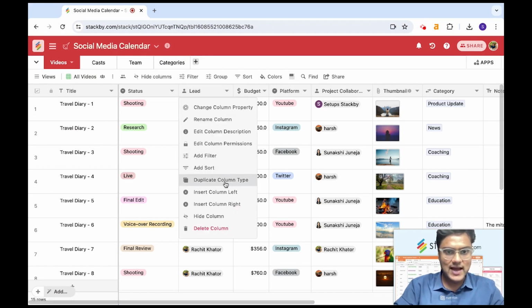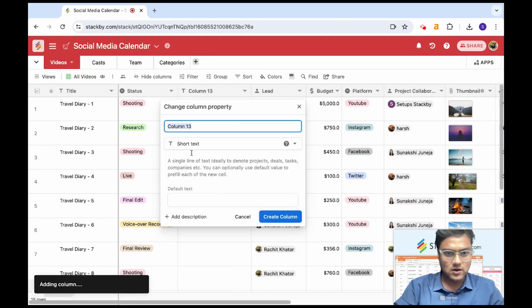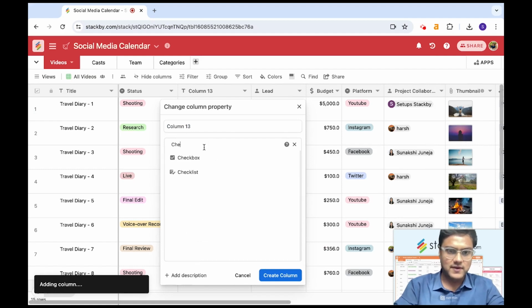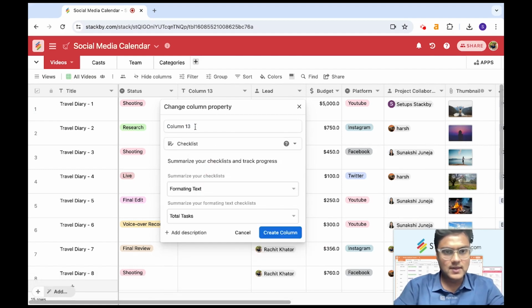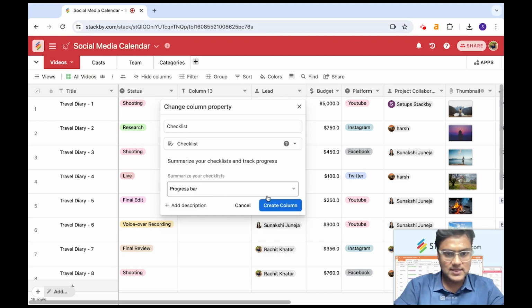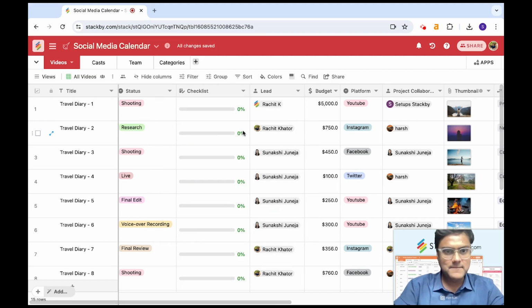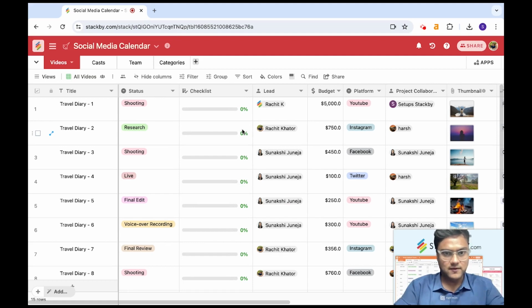So you basically add a new column. Let's say I'm going to insert a column left, find checklist, call it the checklist, and I'm going to see it in a progress bar. So you see a checklist column is created right here.